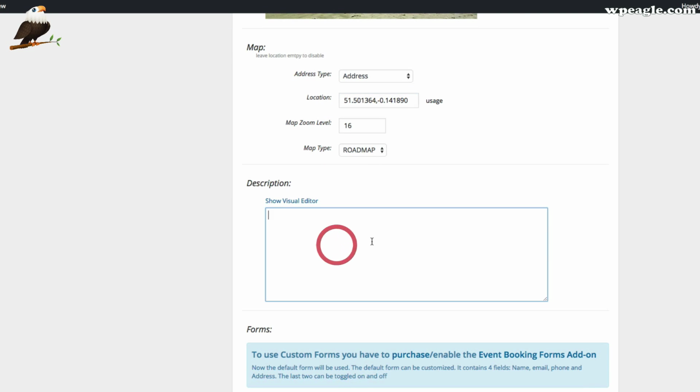There we go. And then you can add a description here about your event. So this is an example event, please. I'm really good at typing.